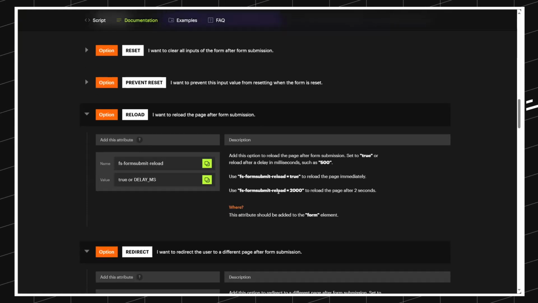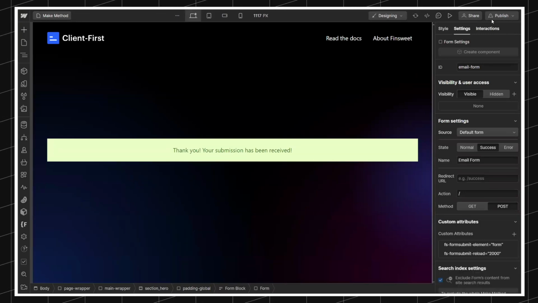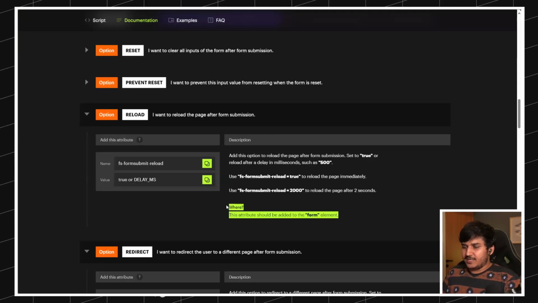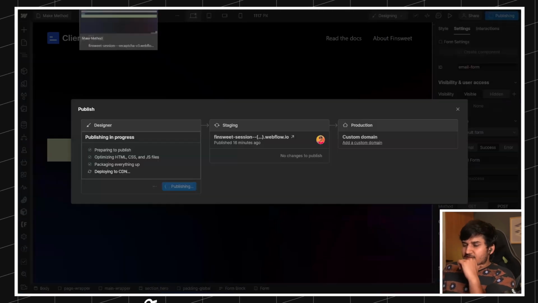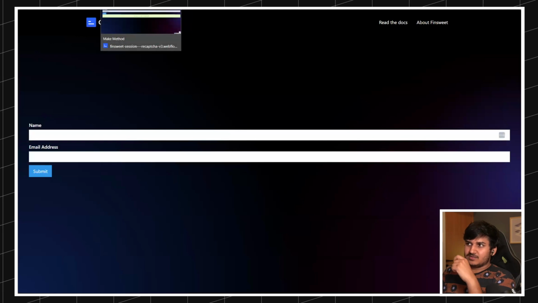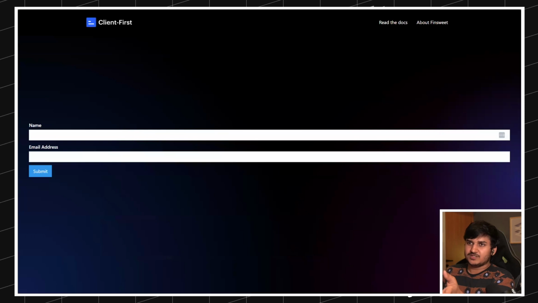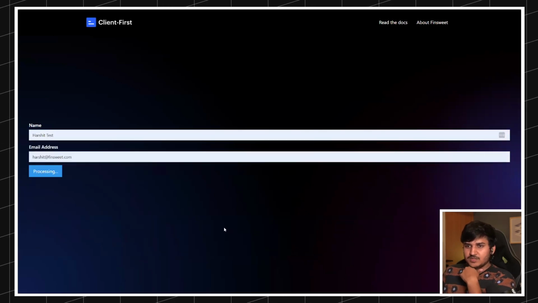I can set up a delay. So let's do that. Reload after 2 seconds, 2000 milliseconds, which is 2 seconds. Save it, publish it. And I need to add it to the form element, which I did already. So let's see if this works. You can see that Form Submit will make sure that you have more options in your website, basically in your forms. So let's click submit, processing.